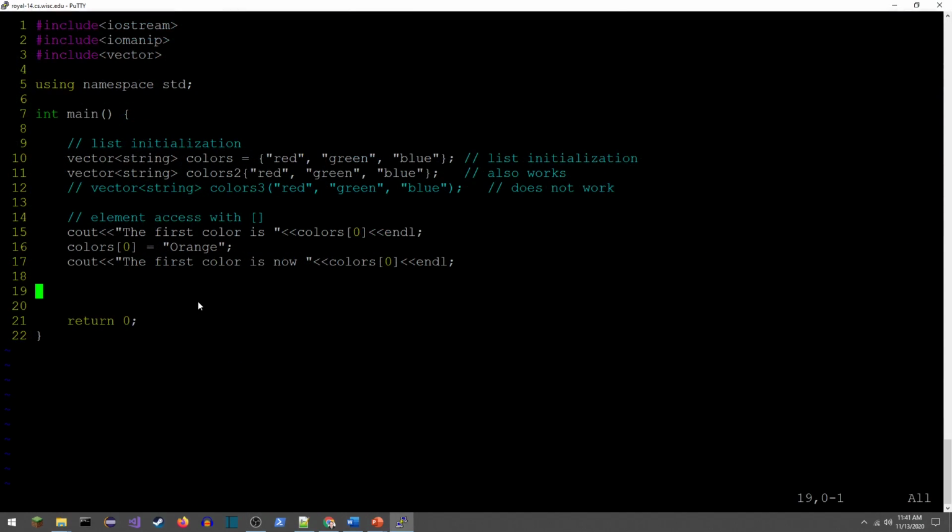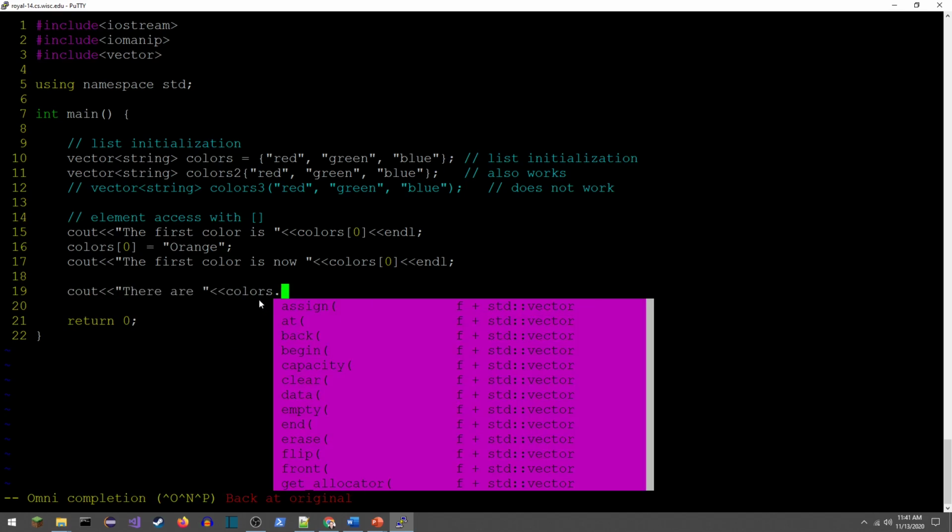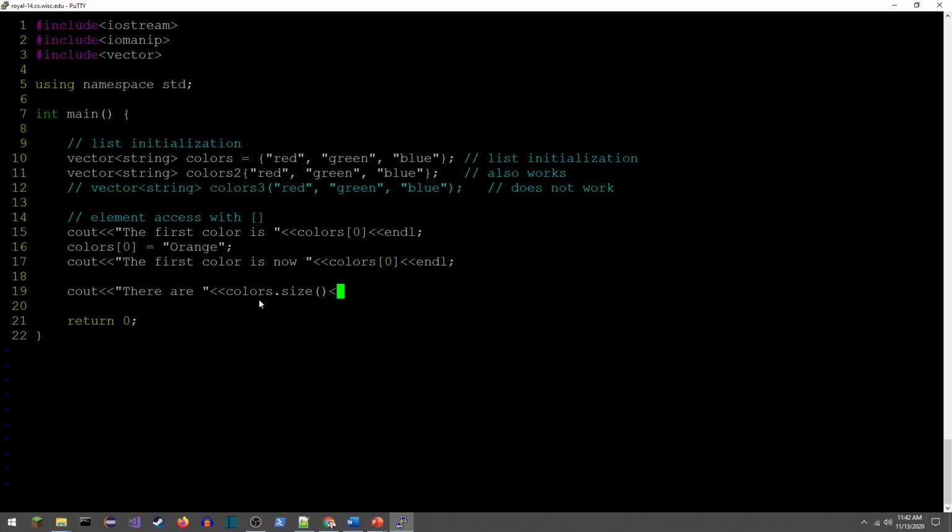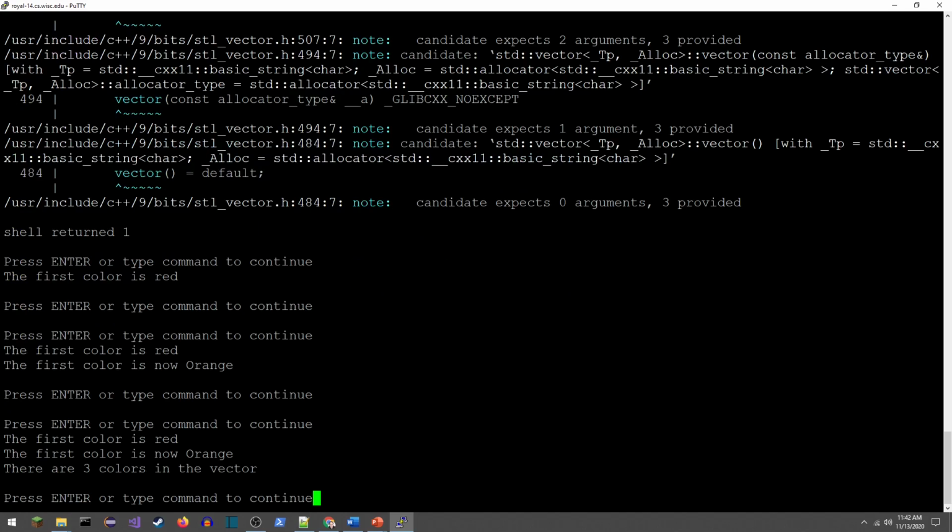All right, some other really common things that we're going to want to do. So this first section is just going to be the basics: get the size of a vector. Colors.size. Okay, yeah, so there's just a method available for the vector data structure called size, and it tells me exactly how many elements there are. So run that. 3 colors in the vector.